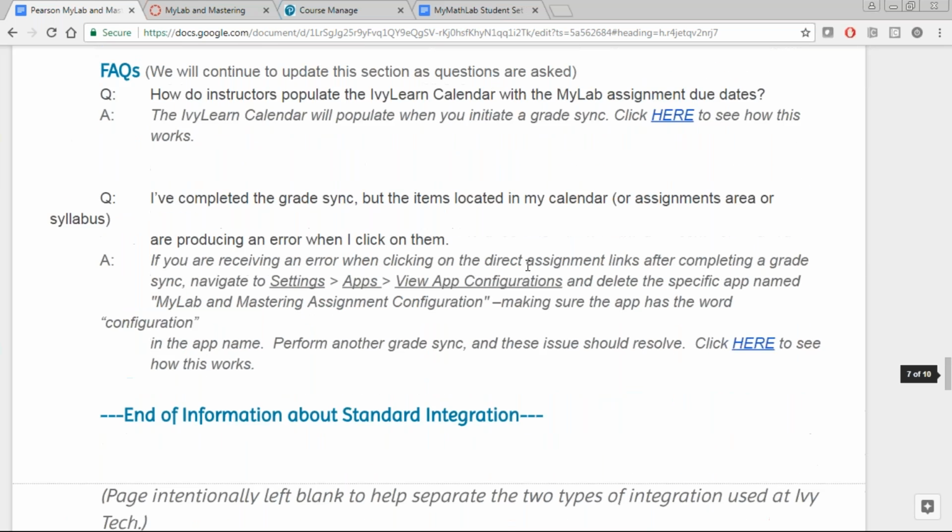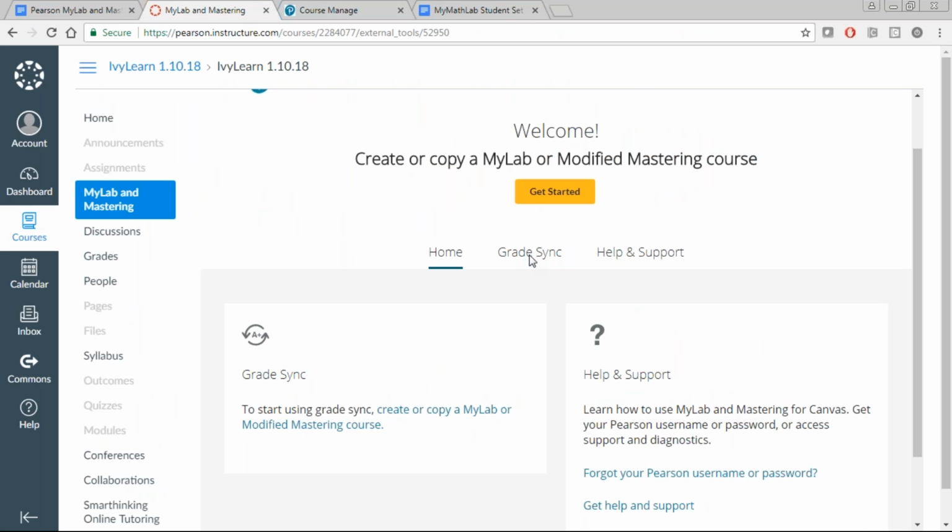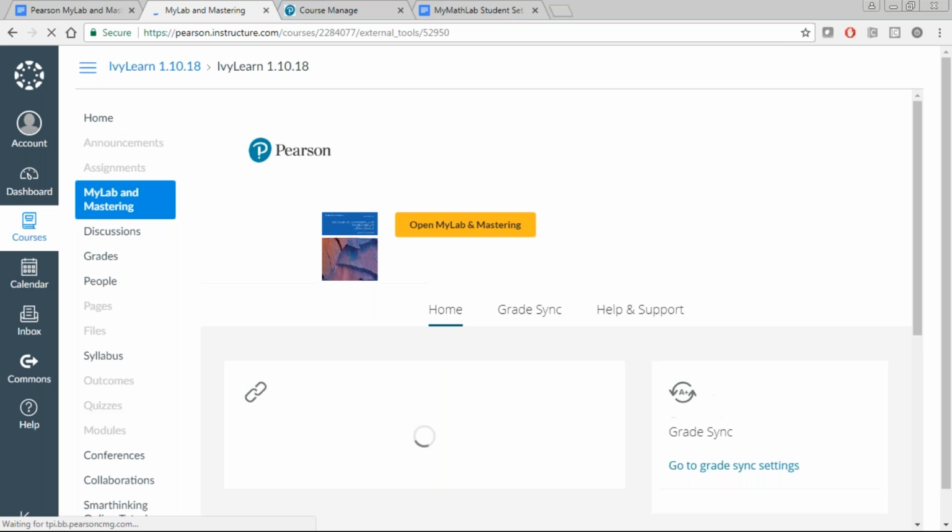The automatic grade sync doesn't require any additional action on your part, but you can manually sync those if at any point you want the most up-to-date version of those grades. Our automatic grade sync takes place every 15 minutes.